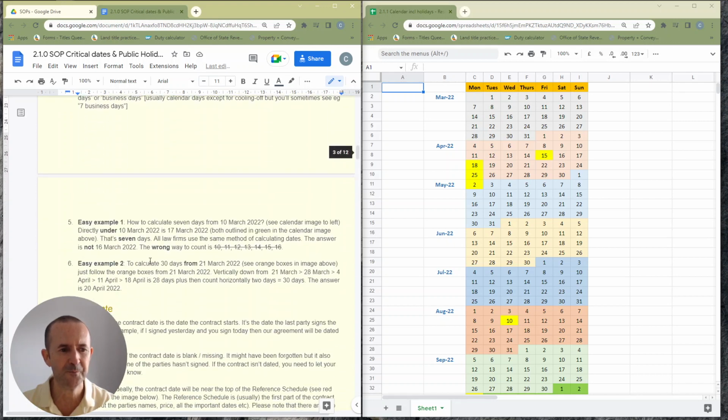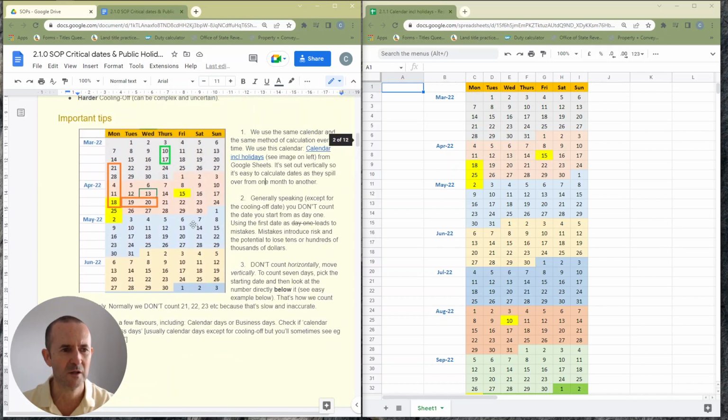Second example, 30 days from 21 March 2022. 20 March 2022, we want to count 30 days. 7, 14, 21, 28, 29, 30. Easy as anything. Alright, in Australia we use day, month, year, rather than the American system which uses month, day, year. And I find that very confusing.